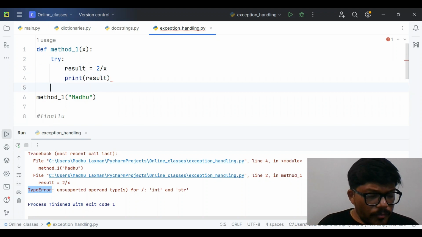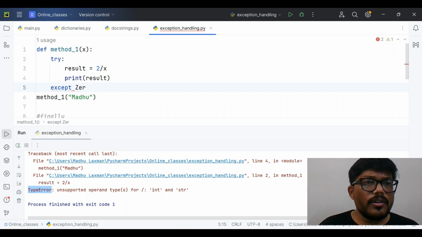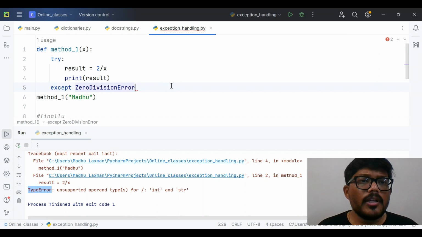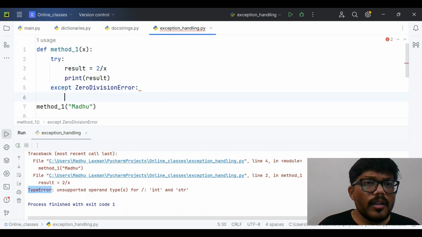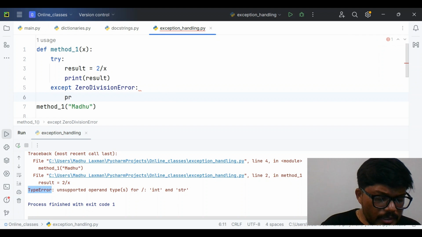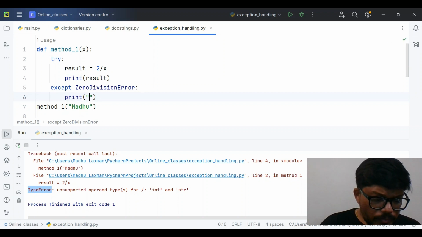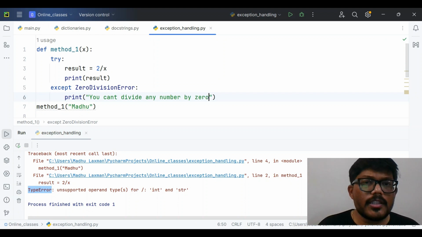And what can I expect? I can expect a zero division error. See, PyCharm is very helpful. It will give suggestions. If I press enter, it will complete zero division error. And I'll print, if it is a zero division error, I'll catch it here in this except block, and I'll print a sensible message: you can't divide any number by 0.